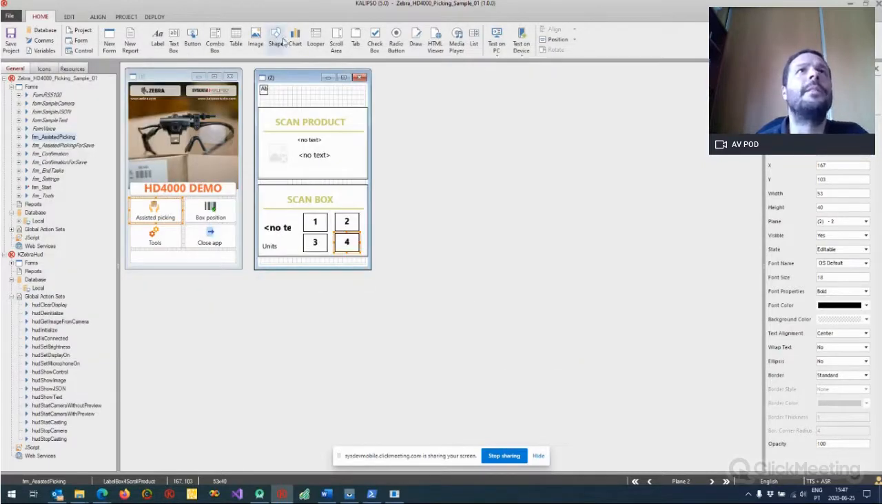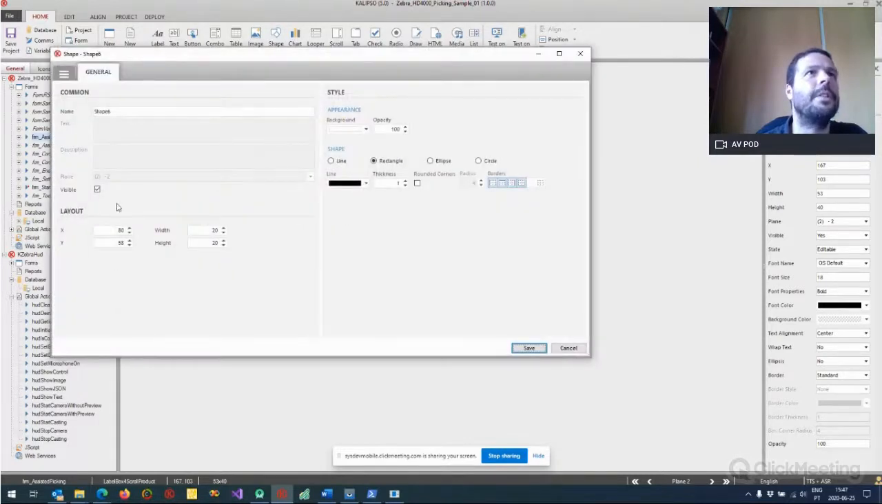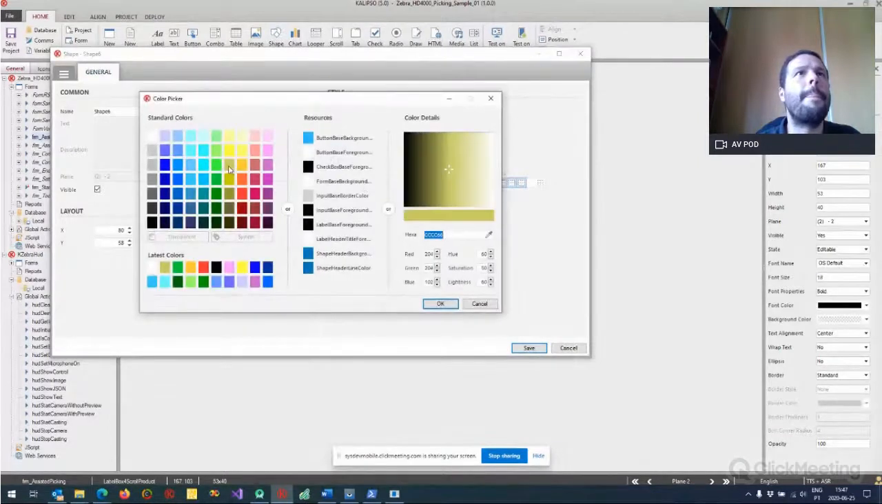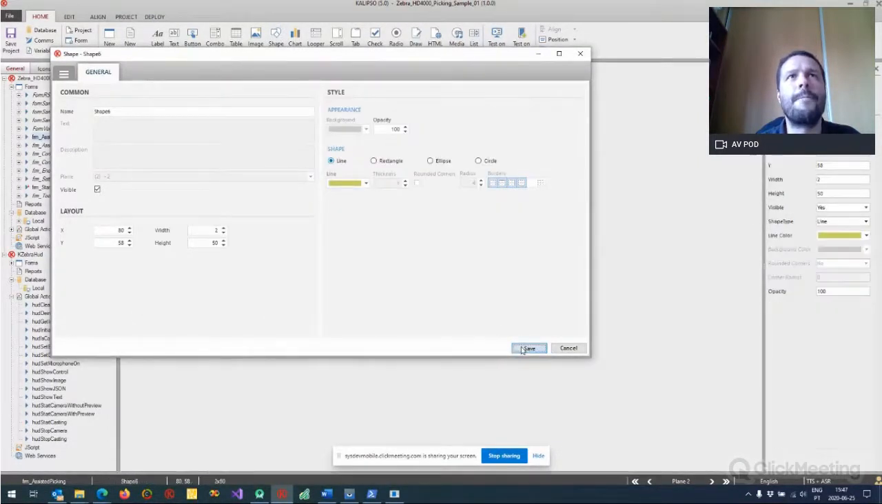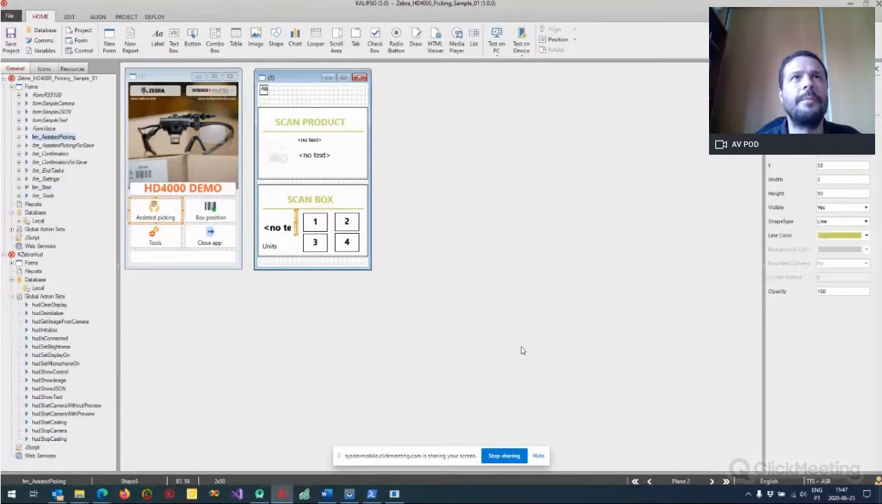And I can put a line here to separate the two things. It will be easier for the user to see. Maybe a line 50. Okay.